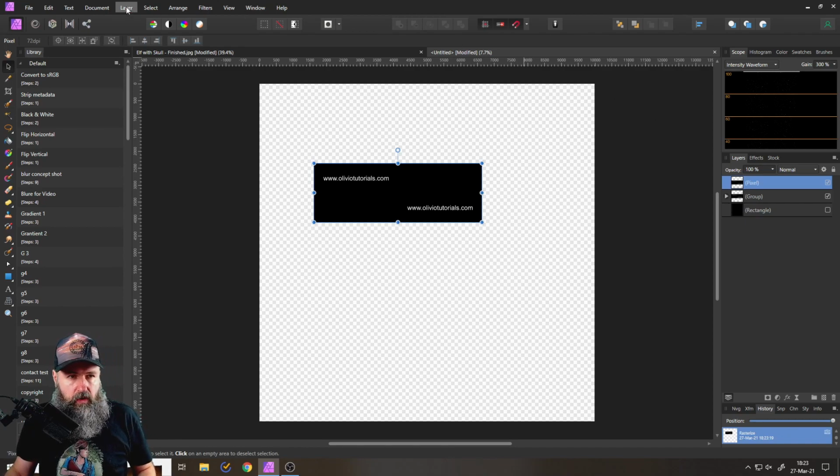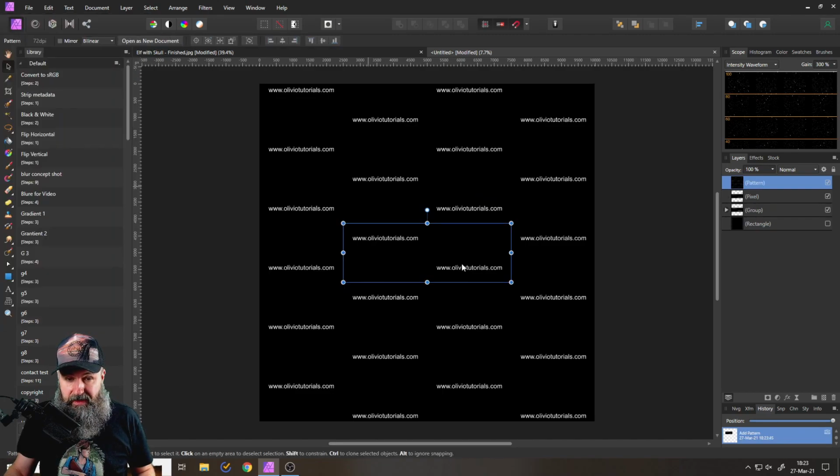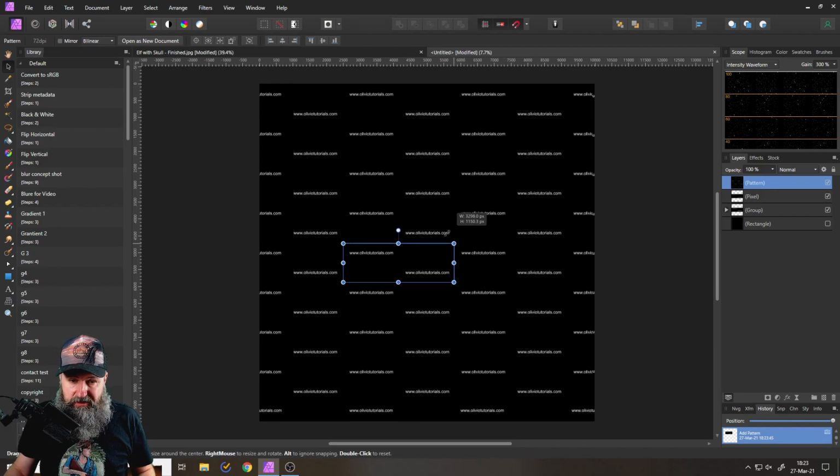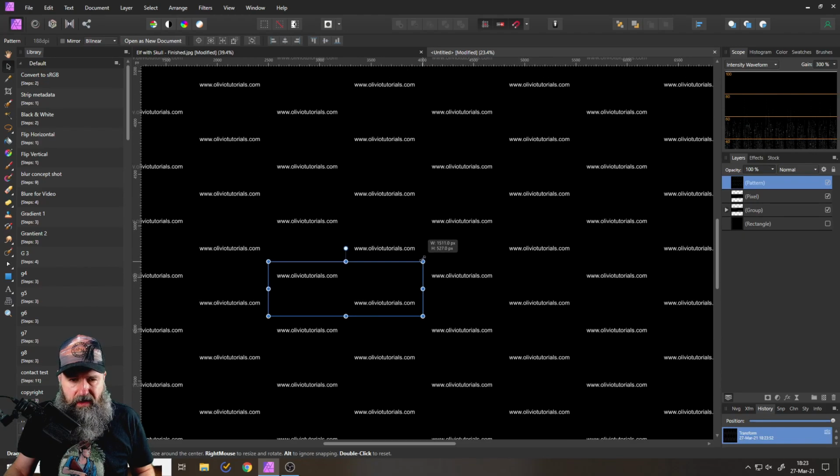And then go here with this layer selected, the pixel layer we just created, go to layer and then new pattern layer from selection, like this. Okay, so this is creating that, but we want to make this smaller, like so. You can really go with any kind of size you want here, experiment around a little bit with this.